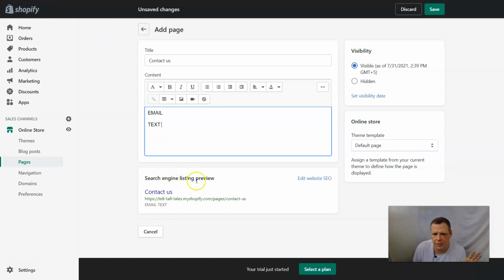You see, this is a search engine listing preview. Contact us. So I can just give a number. Right, and you can see how this goes. And you can see right here in the search engine, contact us at the tall tales in the email number, and you can have the text, whichever, right? So I put the telephone number here, but the text we can just swap it out as well.